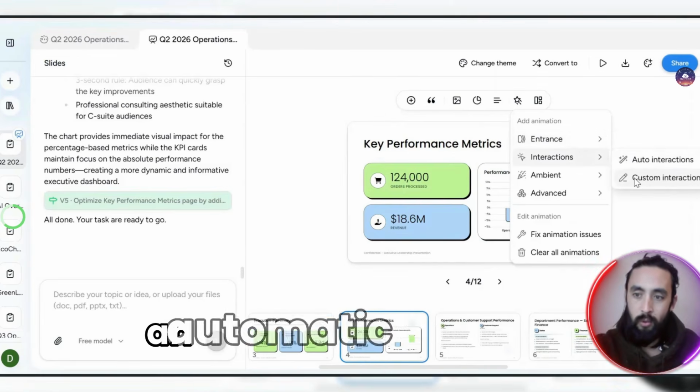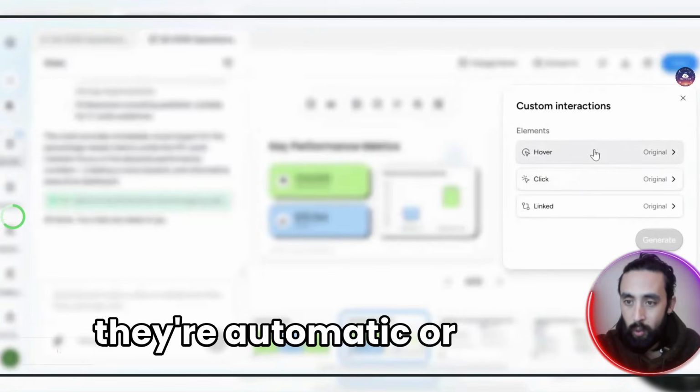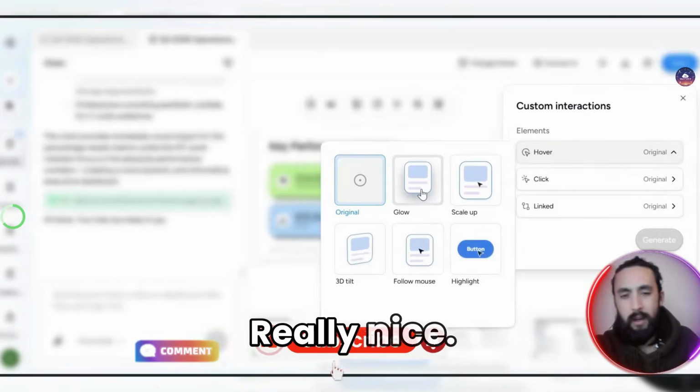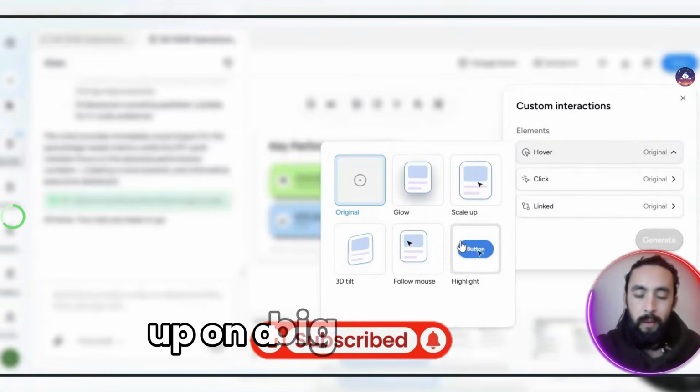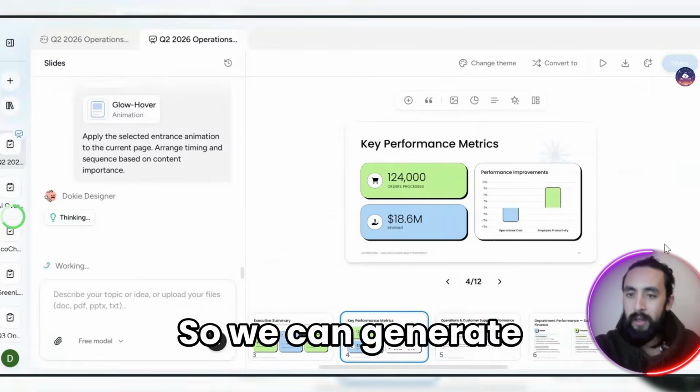You can do things like an automatic entrance animation, different kinds of interactions, whether they're automatic or custom, hover, click, linked. There's all sorts of cool stuff here. Really nice. If you can imagine this up on a big whiteboard screen, it's going to look absolutely fantastic. So we can generate that and take a look.